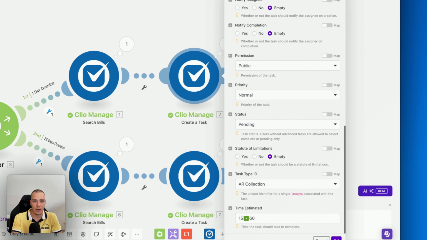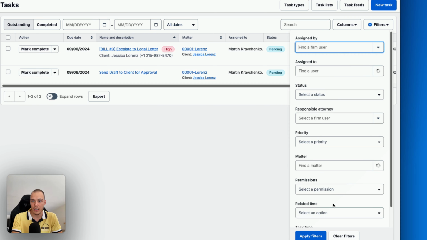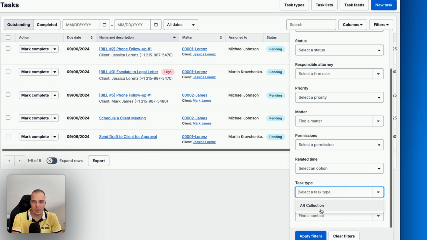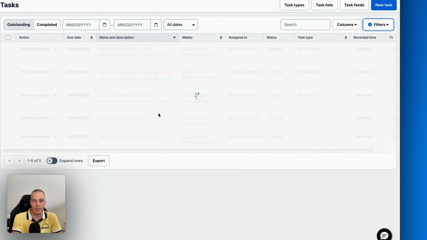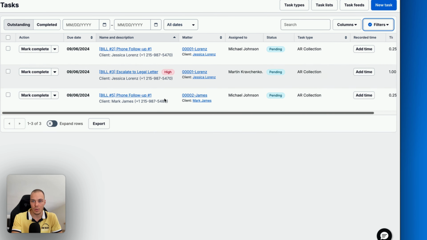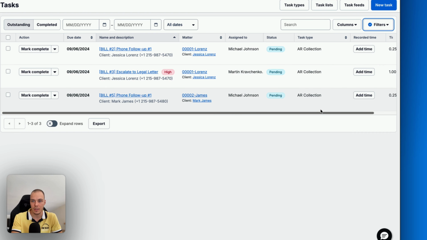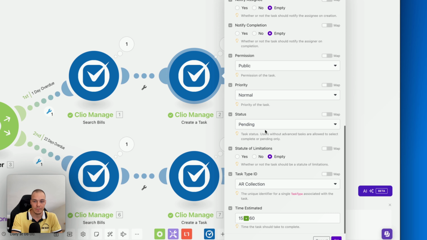What this will allow us to do is, if we have other tasks, as you can see over here, like schedule a client meeting and whatnot, click on filters, select the task type of AR collection, and it will only show those related to accounts receivable. And then for the estimated time, we can also set that. This value should be in seconds. So in this case, for example, I set it to 15 minutes multiplied by 60 seconds. The task will then appear, as you can see over here, as a quarter of an hour.